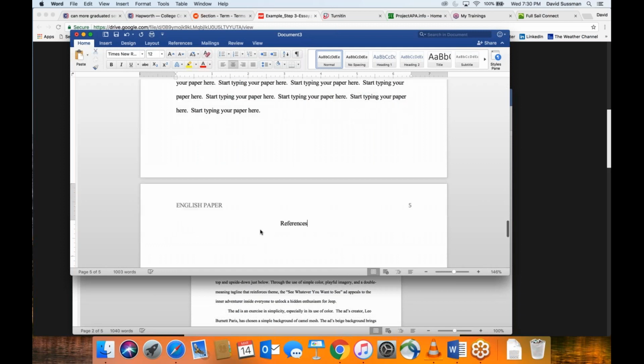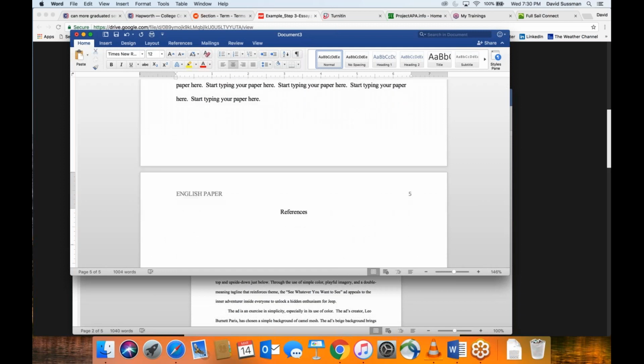So, references, okay? Not works cited, not bibliography, not sources, the simple word references. It should not be bolded. It should not be italicized. It should not be underlined. It should not be in all caps. It should not have a colon after it. Okay, just the simple, elegant word references.